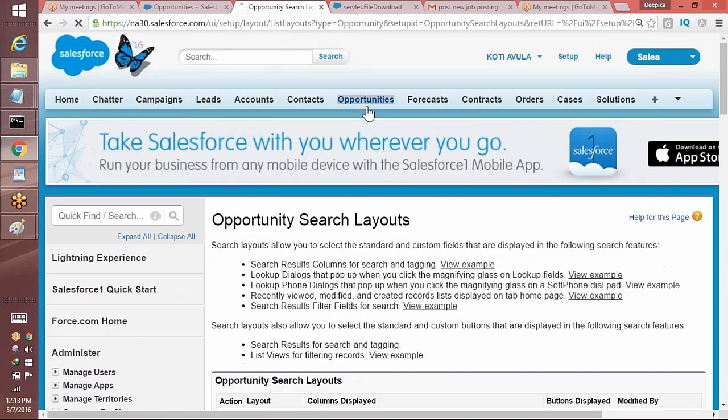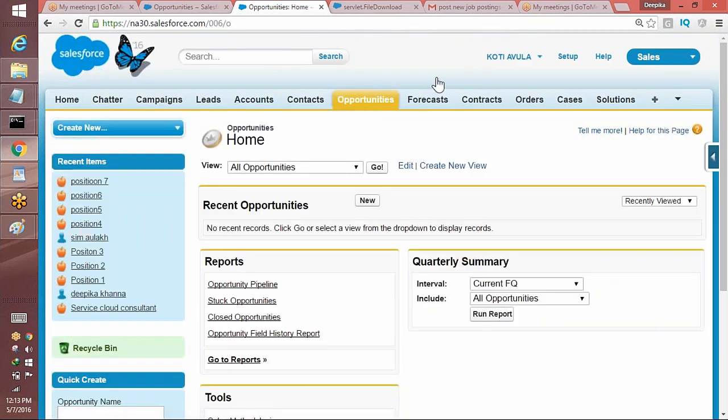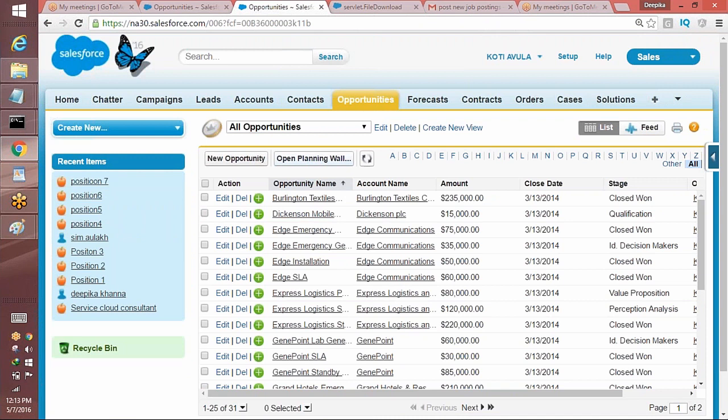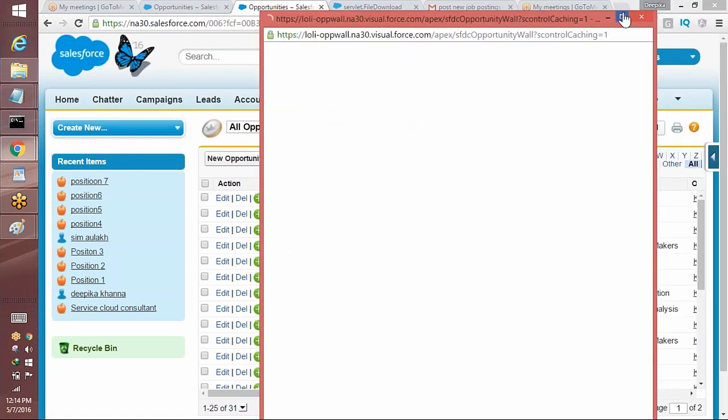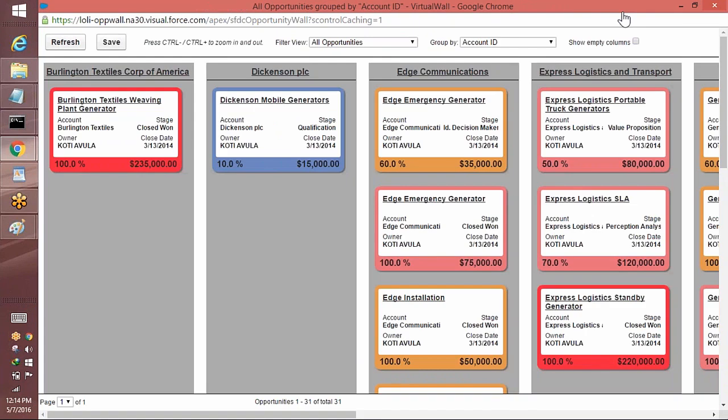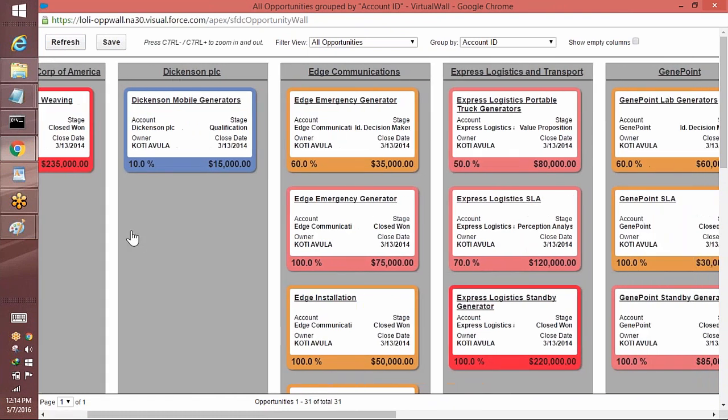Let's go to the opportunities now. If you click on go, there is a button that came up called opportunity open planning wall, because of that app that we have just installed and configured. Now we click on this, guys, and you will see a different, more color coded view of the opportunities. Here you can refresh it, and that will refresh with the new information. You can see that it has categorized them under the different accounts.